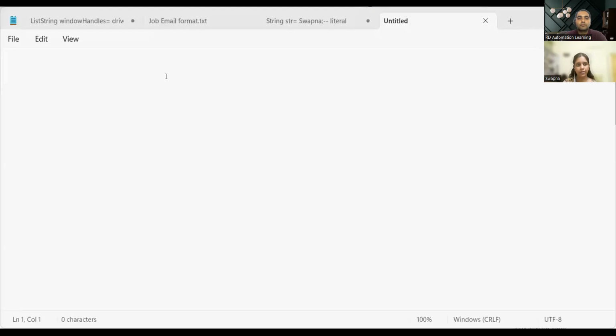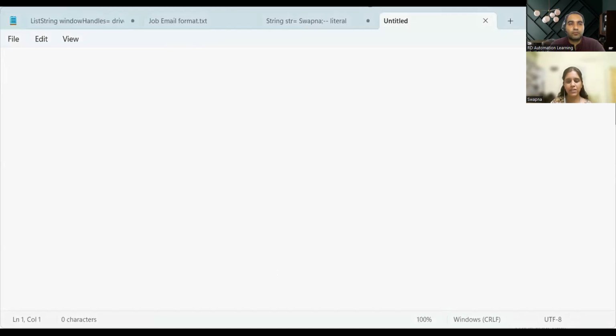Okay, let me give you screen sharing rights. You would be able to share your screen. You can use anything, IDE, Notepad++. Can you click on the share screen button, the green button? Is my screen visible now? Yes, Notepad is visible.